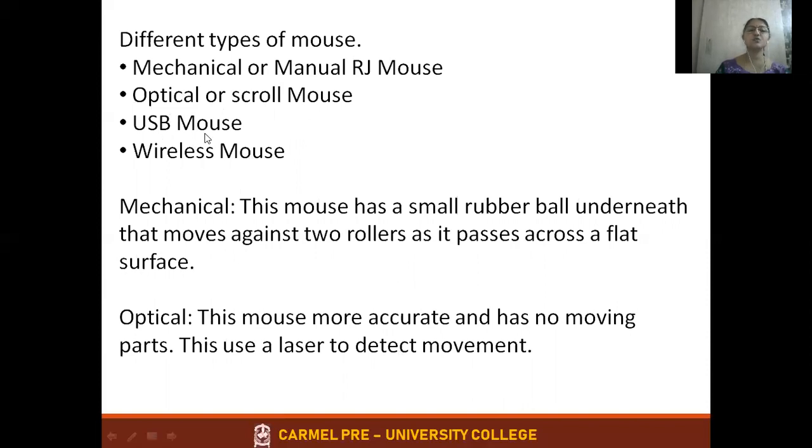Another type of mouse that we get is the USB mouse, which can be connected directly to the USB port. Next, another one is the wireless mouse. Just like how we get a wireless keyboard, we can also use a wireless mouse. And the PS/2 mouse is also available for certain models of computers. These are the commonly used types of mouse that you can remember.